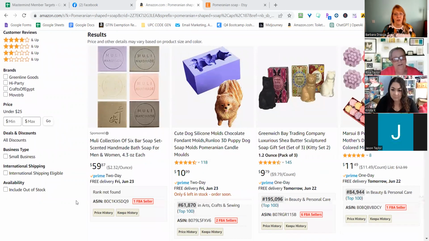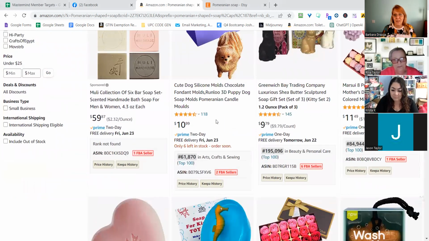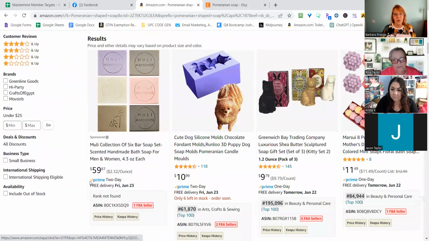And candle mold. 61,000 in arts, crafts, and sewing. Wow. So you get this mold if you feel like making it yourself. But look at these. Here's shea butter, there's cat sculptured.